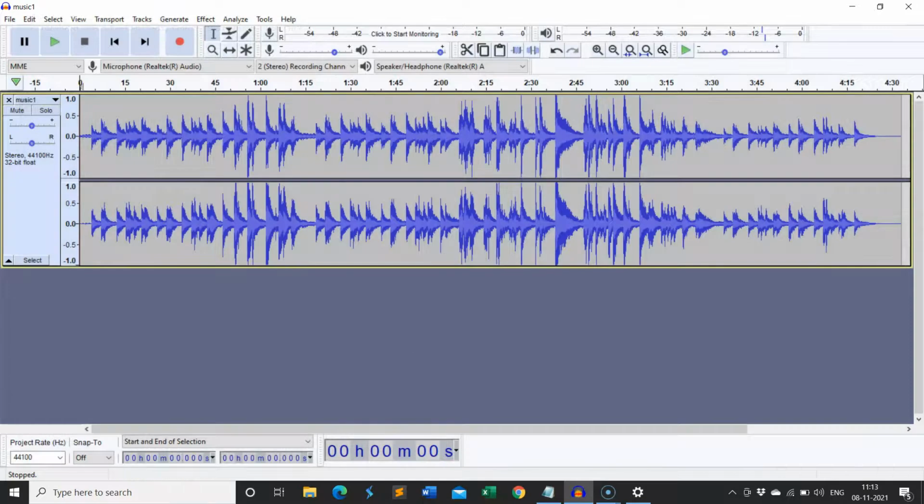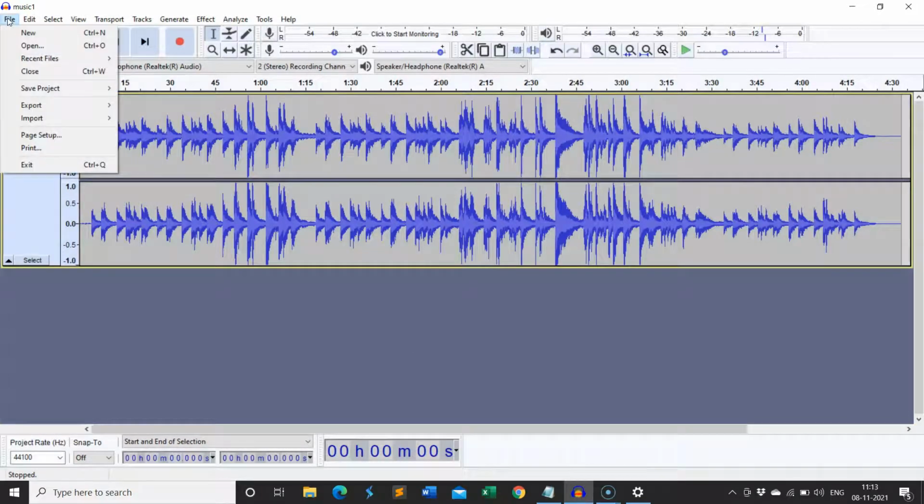So I'm not going to save anything right here. So I'm going to go to file, and then if I just go to import, there are certain options like audio, labels, MIDI, raw data, everything.